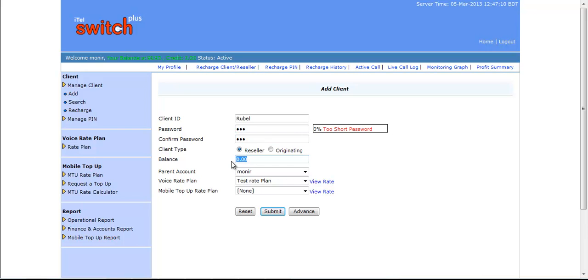In balance option, you have to provide desired amount of balance because call won't be passed without balance. Parent account. By default, you will be parent here, but if you want to create this account under any other reseller, then you can also select this from here. Rate plan. You have to select a rate plan because based on that, you can do business with this reseller. You can see the feature of voice rate plan by clicking on View Rate Plan.